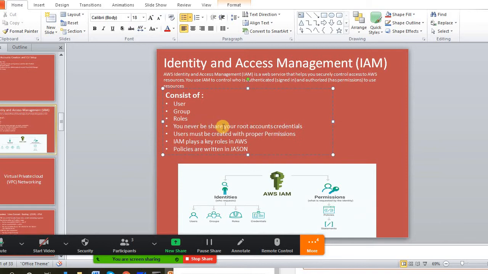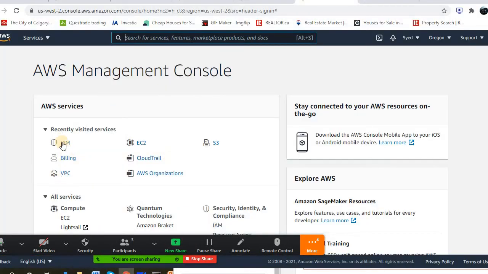For the root account, you should not share your credentials with others, because if you share them with others, you will keep getting charged. You must create users with the proper permissions. What is permission? User permission. If I go back here, password policies.